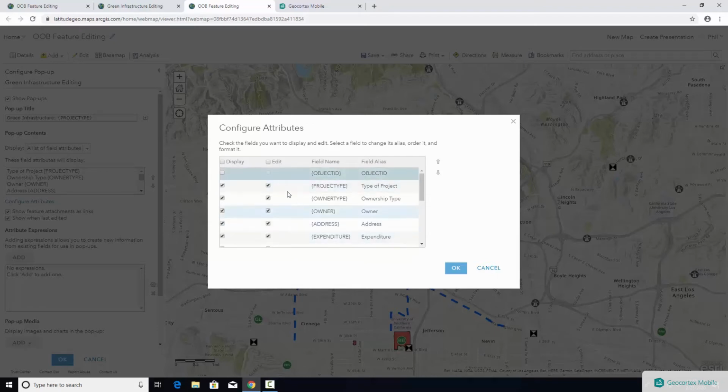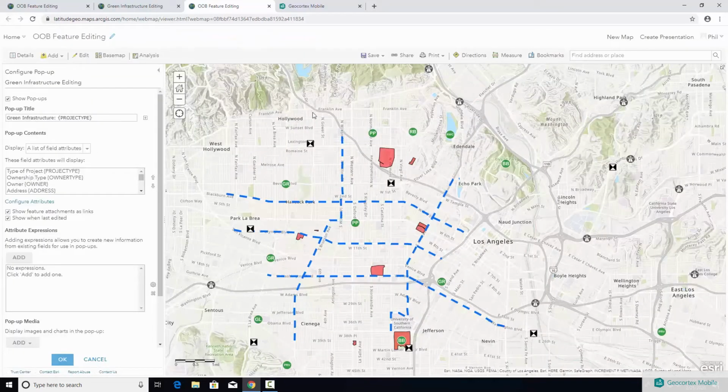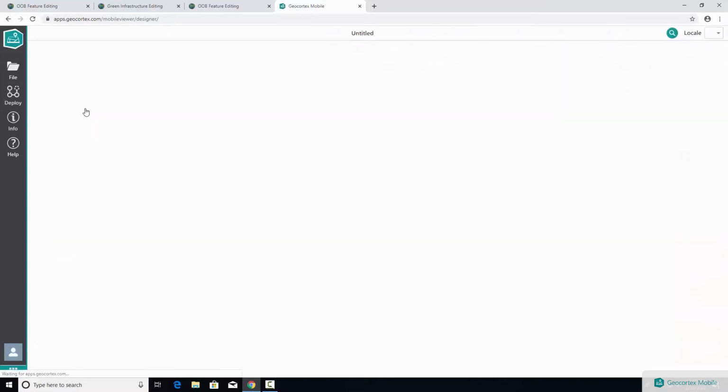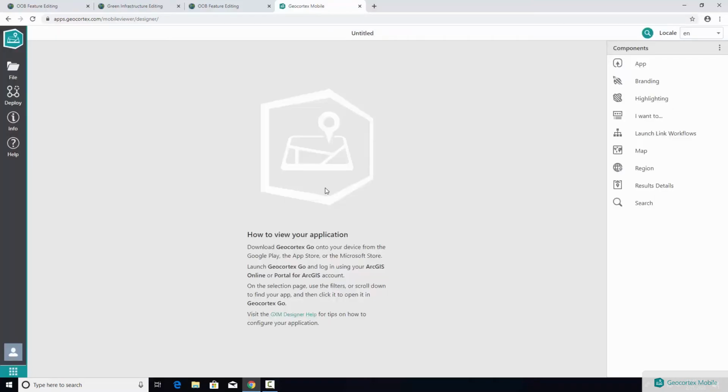So once I've configured all my settings for my attribute fields and editing permissions, it's time to take the web map over into our mobile app designer. From here, I can simply go and create a new app via our mobile default template. Once this loads, it's going to integrate with my ArcGIS Online account.